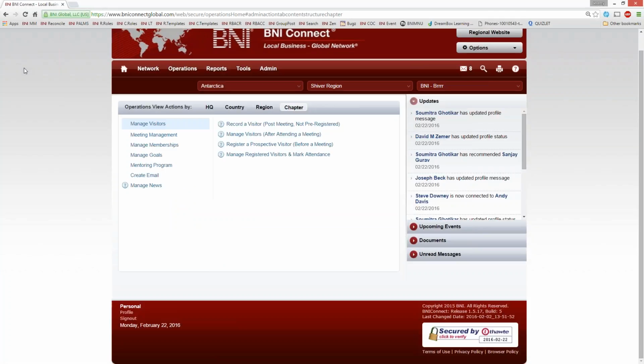So if we go to operations chapter, we'll see our list of different operations that we can perform while working this chapter. About halfway down, you should see manage goals. Now, there's 2 things listed there: enter chapter goals and view chapter goals.